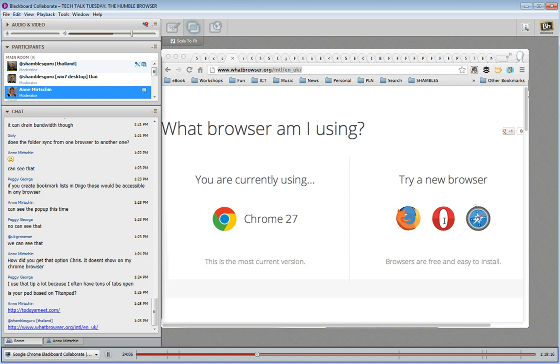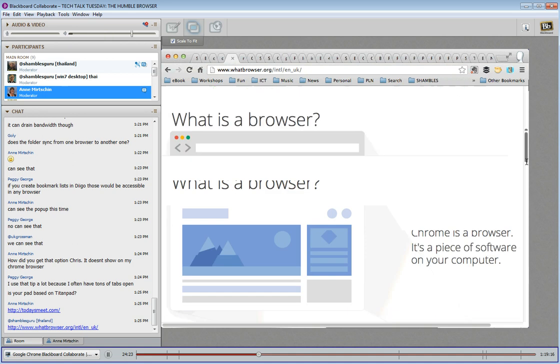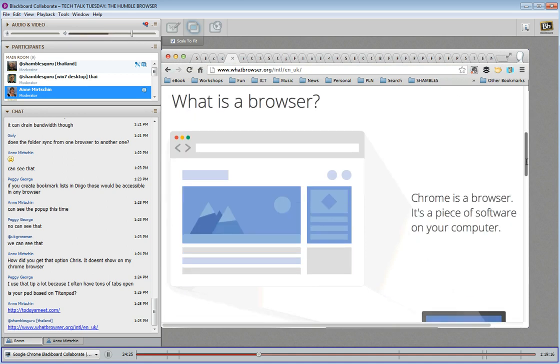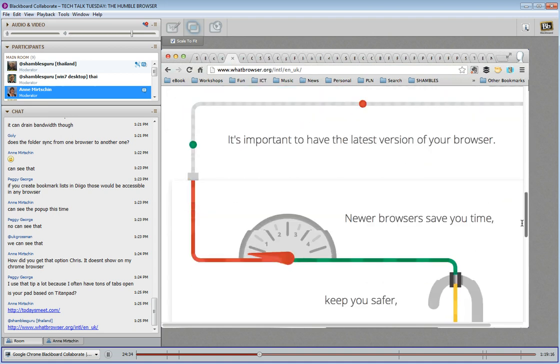And it's giving you links here to try other ones. It's saying you've got Chrome, Chris, do you want to try Firefox, do you want to try Opera, do you want to try Safari? Some people think that Apple Safari doesn't work on Windows. It does. And down here, if you were doing something with first timers, well, this is basically telling you what a browser is, which is a bit of a no-brainer, really.